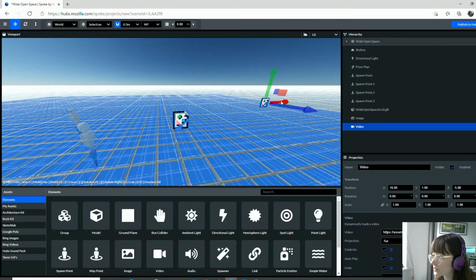Now, because Hubs is a web browser based, WebXR platform, it means any images, videos, any kind of media content that we want on here, it's going to be looking for a web link so it can appear. So word to the wise, any content that you want to appear in your scenes, you're going to have to have hosted somewhere online that's publicly accessible.